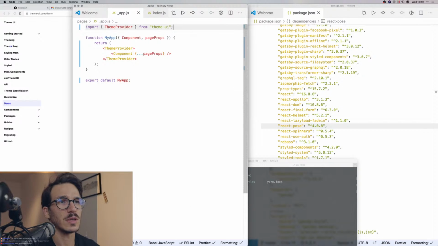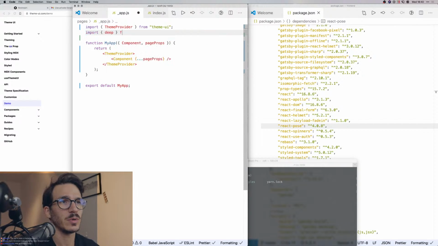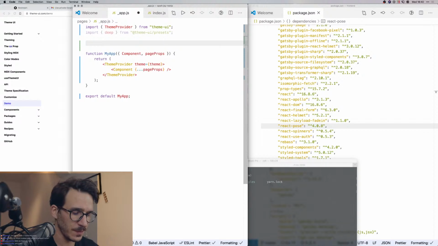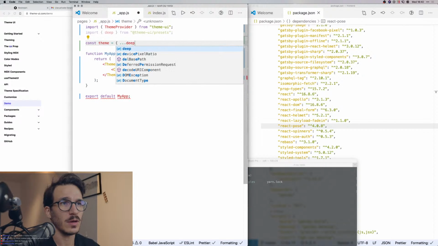I'm going to say import deep from @theme-ui/presets, like that. And then we say theme provider, theme equals theme. I'm going to define the theme right here. And this is because we're going to add some extensions. So we're going to say const theme equals everything from deep.